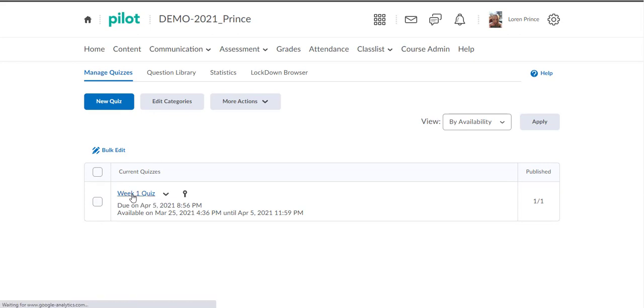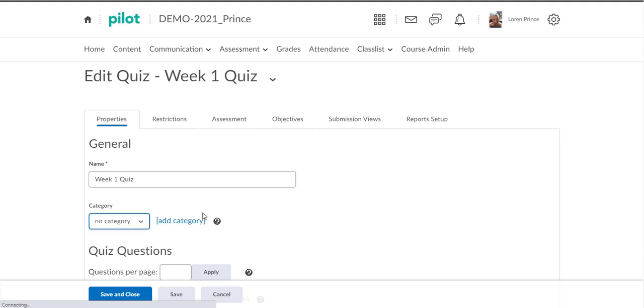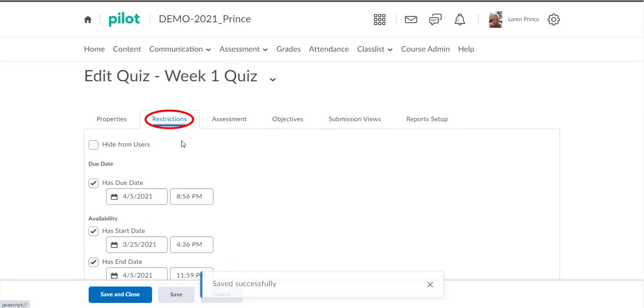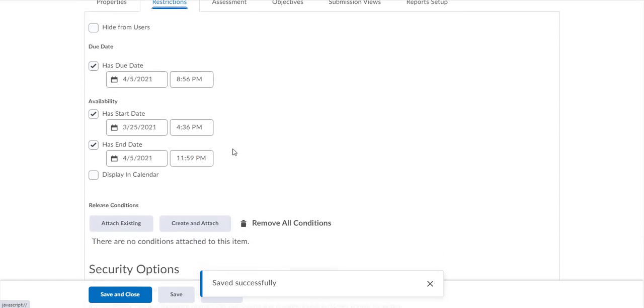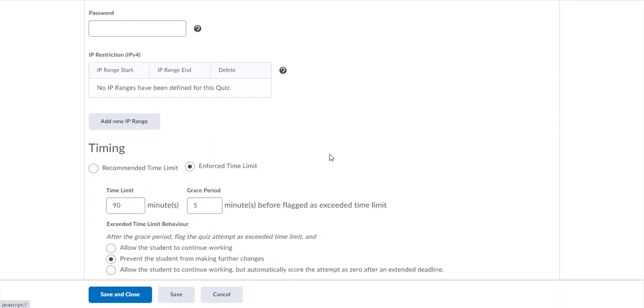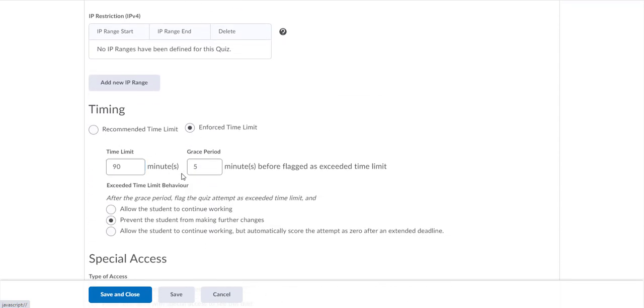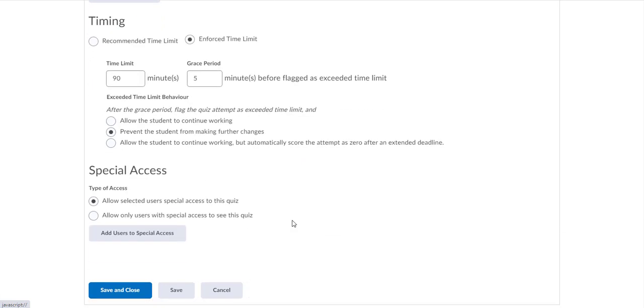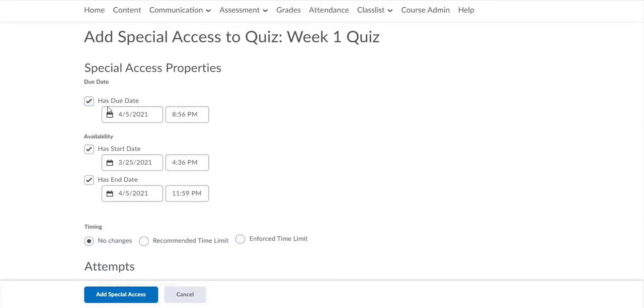Now we're going to click on the hyperlink of the quiz we wish to modify, and then we are going to go under the Restrictions tab. First thing we want to do is verify that the due date is correct for the entire class and that the time that we've allotted for the quiz for the entire class is correct. Then we're going to continue to scroll down and then we're going to allow selected users special access and click on Add Users Special Access.